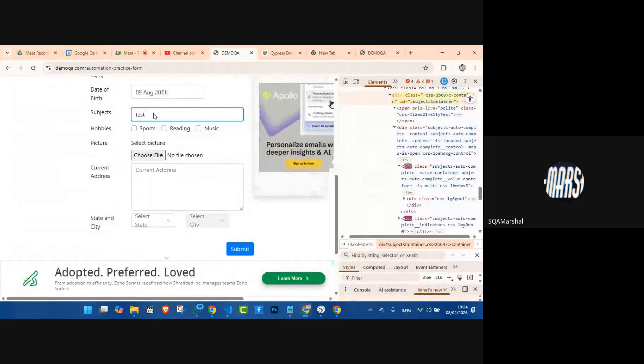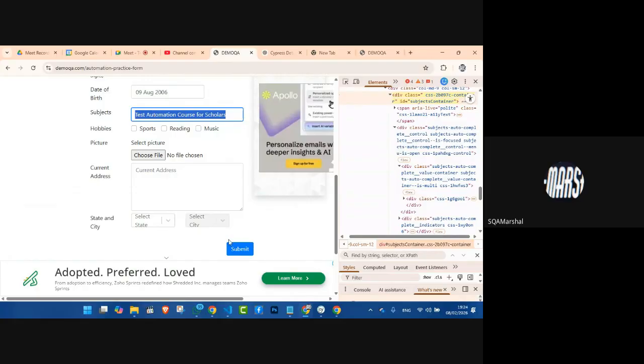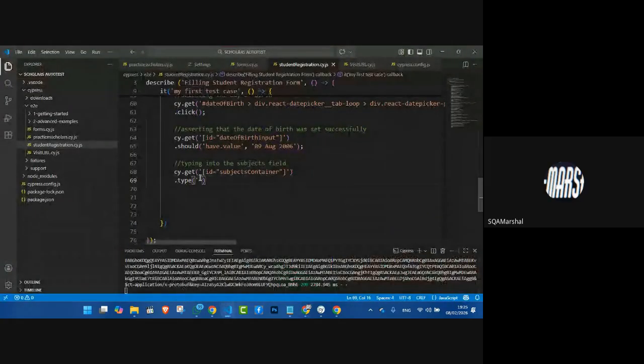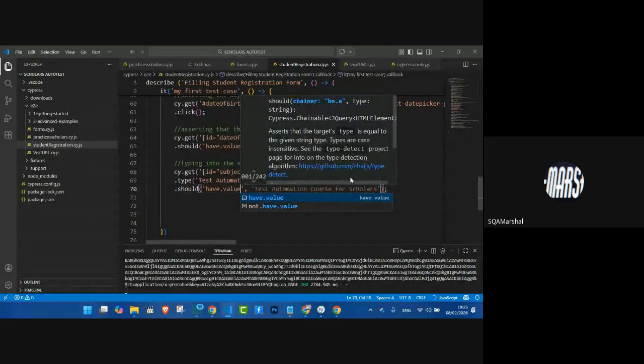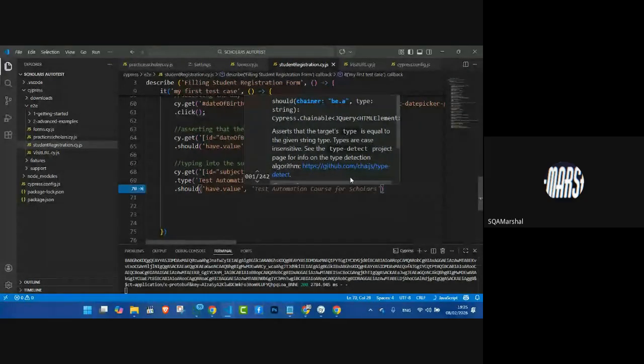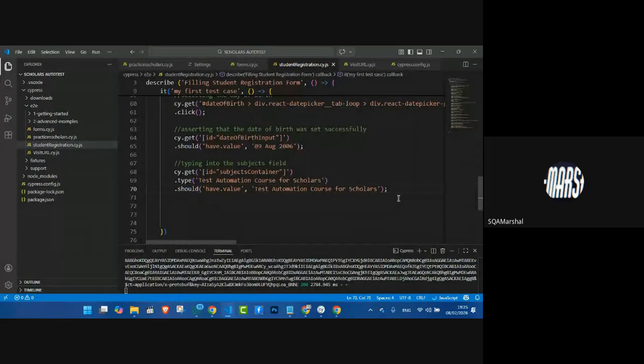Okay, there's automation course for scholars. So this is what I'm typing inside. I'm going to come here and paste it. After pasting, I'm going to say dot should have dot value, right? I can use have dot test. I can use contains. It doesn't necessarily have to be dot value all the time, but let's just go with this. So now we have done all of this.